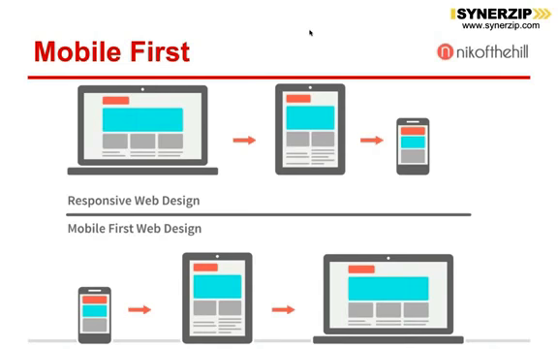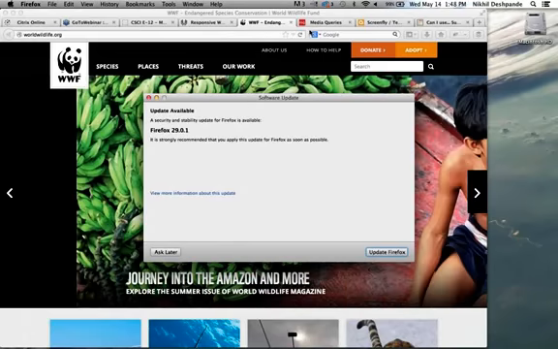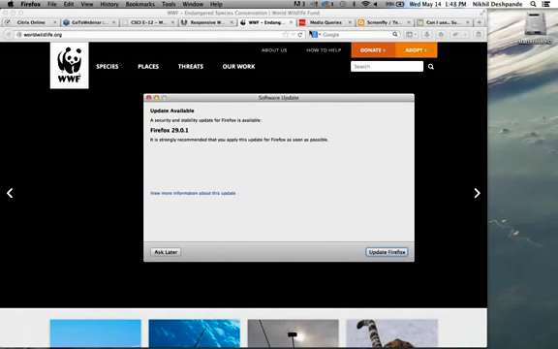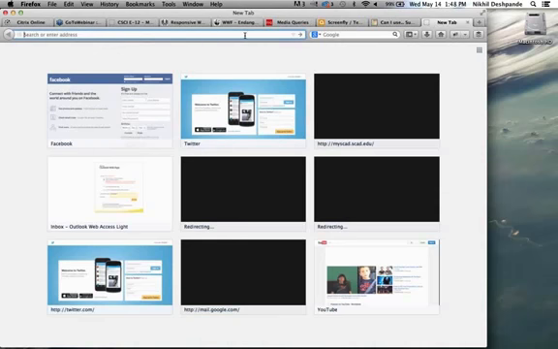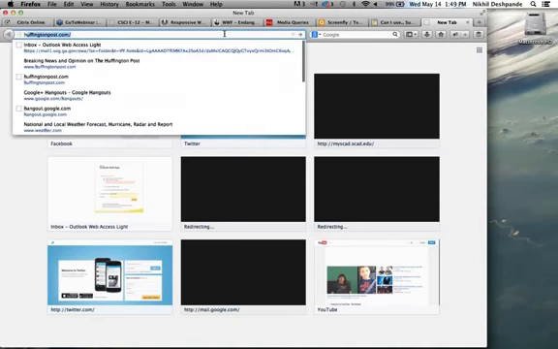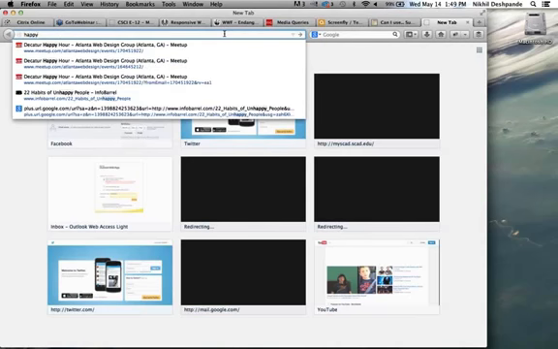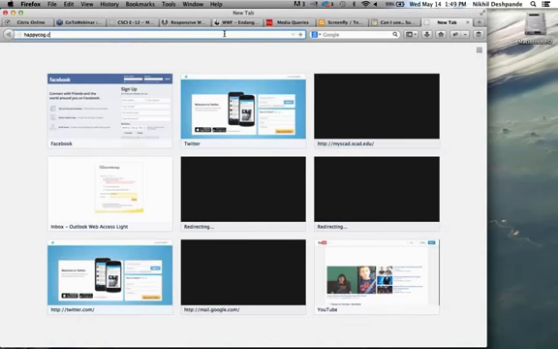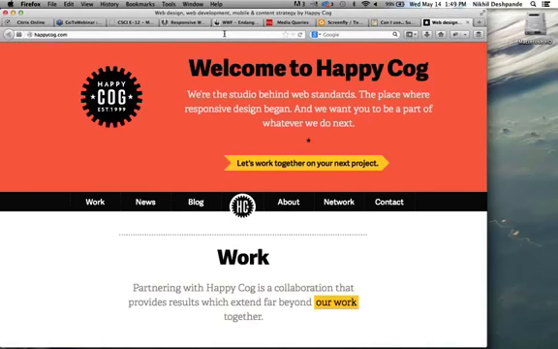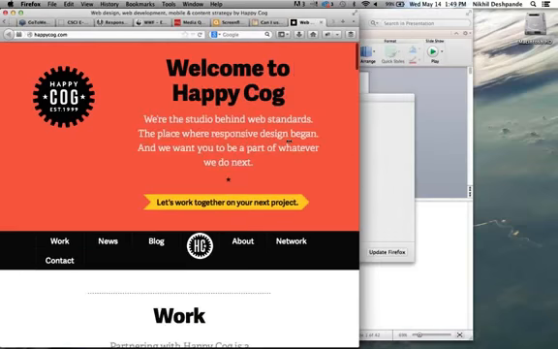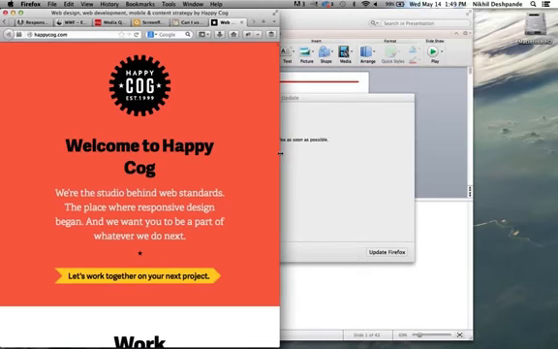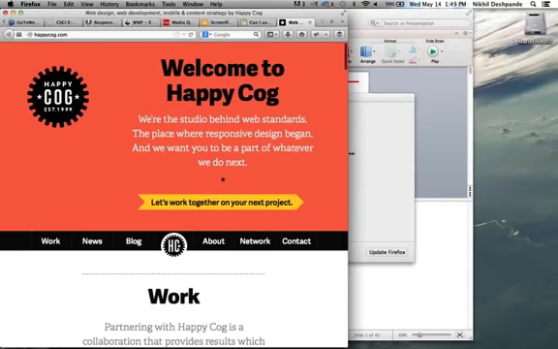There is. Let me see if I have it open. There is a website called HappyCog. They literally spent one weekend redesigning their entire site. This is the new design. What they had done in the past was go back from their existing design to make it mobile, and then they realized that they really needed to change strategies.